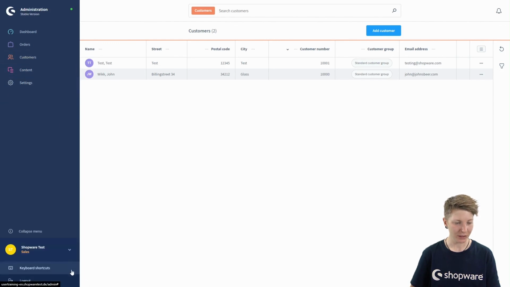And down here, you only got the possibility to go to the keyboard shortcuts or log out. We are missing the point of your profile, so you're not able to edit your profile here.